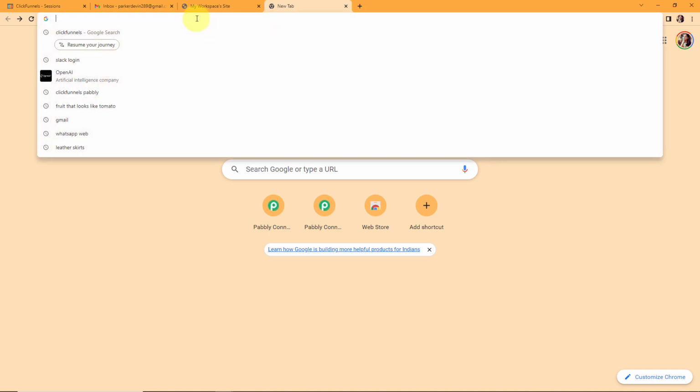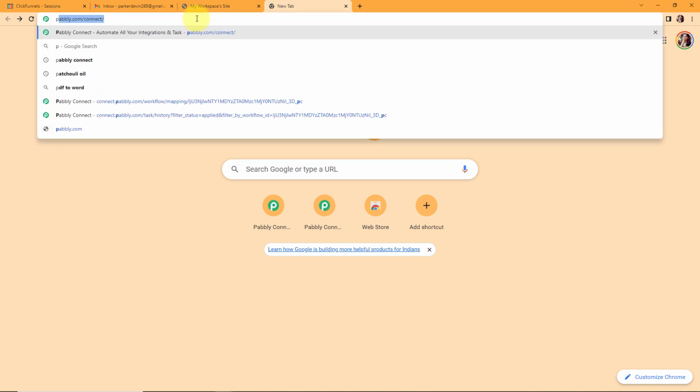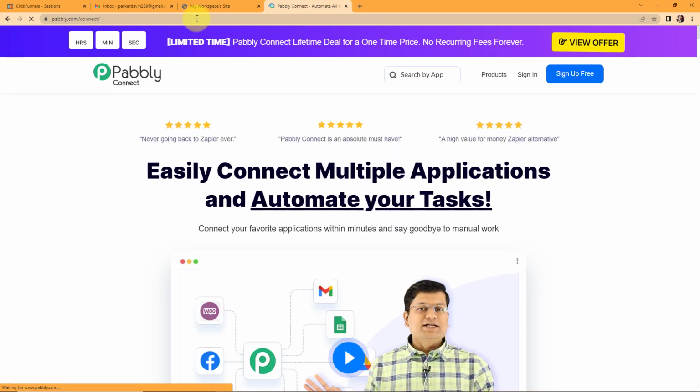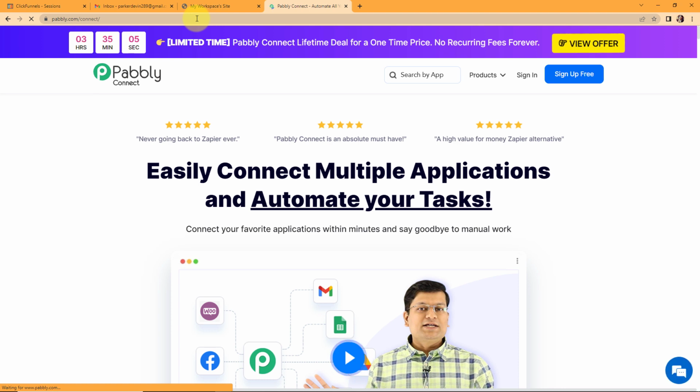To begin with the process, we are first going to type the URL pabbly.com/connect, and as we do that, here we have reached the landing page of this software. On the right hand side, you can see two options, sign in and sign up for free. So if you already have an account with us, simply sign in. If you are a new user, then you have to click on this tab, sign up. It won't take more than 2 minutes, and also at the time of account creation, you will get 100 free tasks so that you can actually explore the entire application.